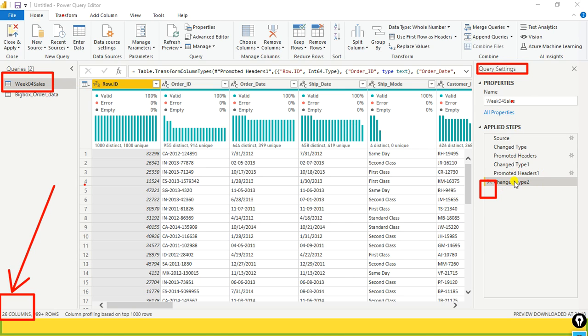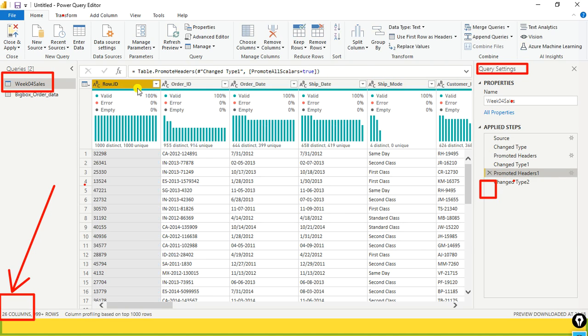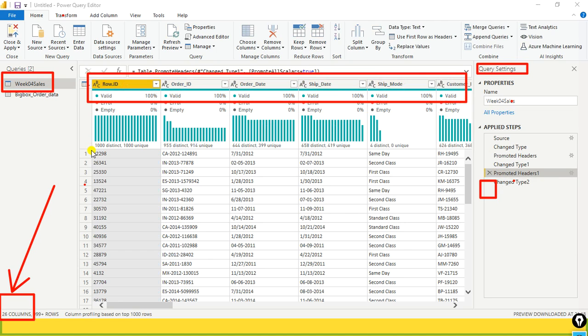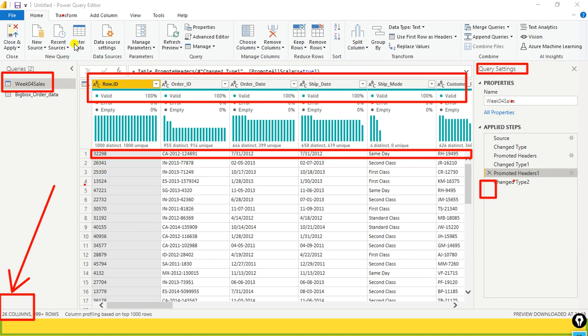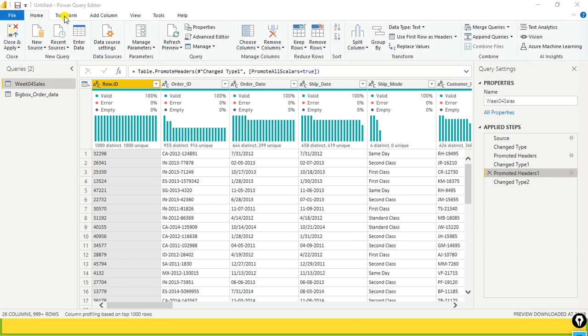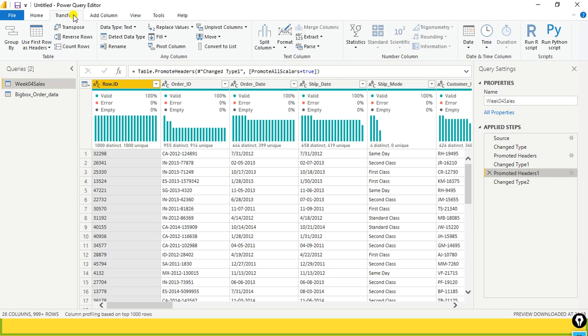For example, when I click on this promoted headers step, look here. Earlier, the row ID, order ID were not part of the column header. All these things were located here, as part of the row. When I went to the transform ribbon and selected use first row as headers, it got promoted from the row to the column.